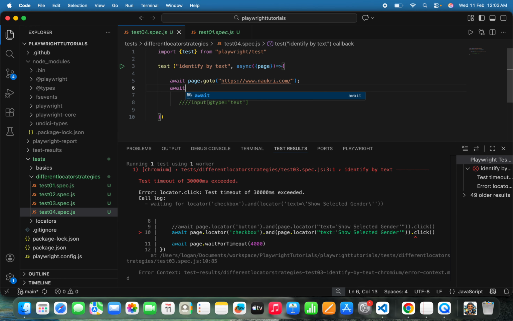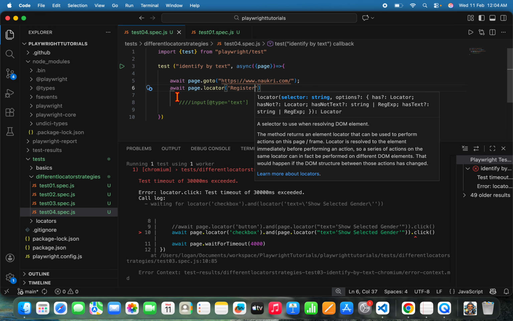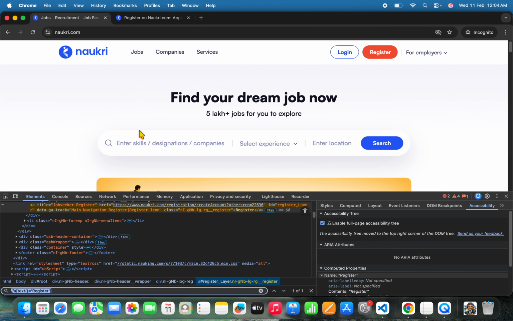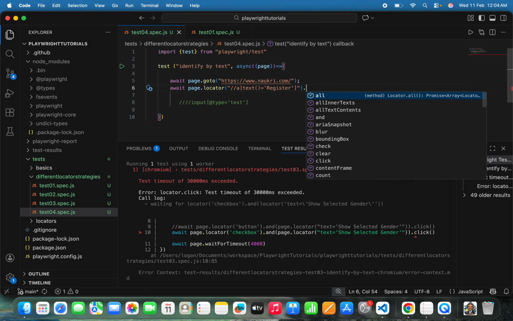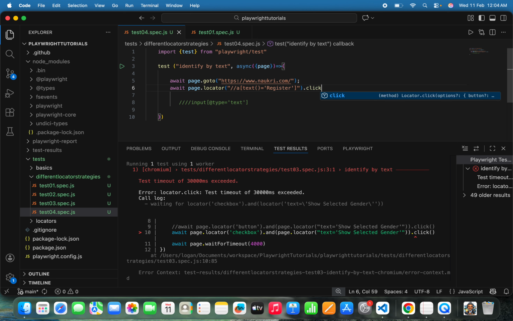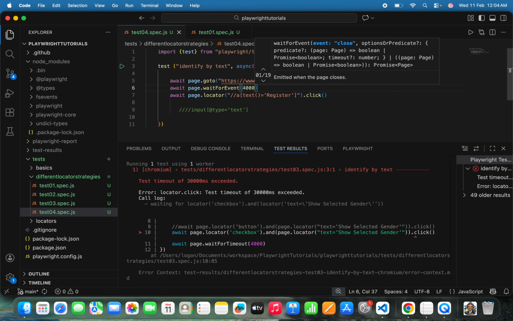Await page.locator, paste, no, Control Z. Instead of single quotes, I'll use double quotes and then paste it, and then I'll perform a click. As you all know, I'll be using a small wait after I land on this page. Wait for 4 seconds.